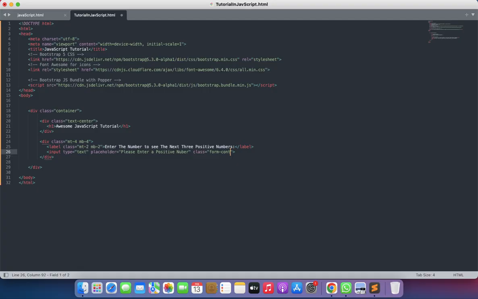Form control. This is it. And I'll just give you the one ID also, so that we can target this input field using JavaScript. I'll just say here user input. Okay, user input. This is it, guys.